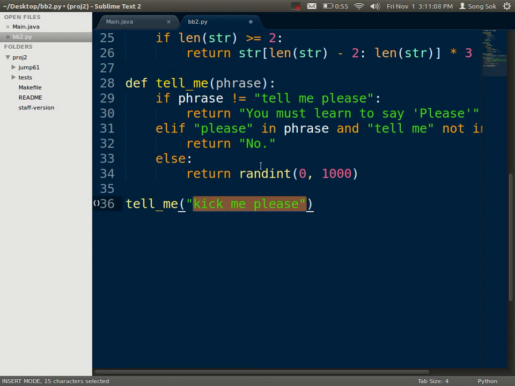So pretty much, if you have a whole bunch of if-else cases, you want to have the most general one at the very end. Because that first one is too general, we don't really want to check that first. We want to check a narrower one first and then have the more general ones later. Because the first one is binary: either it's "tell me please" or it's not. And if it's not, it's just going to say you must learn to say please.